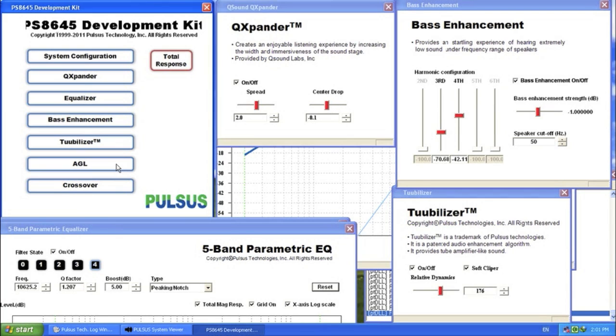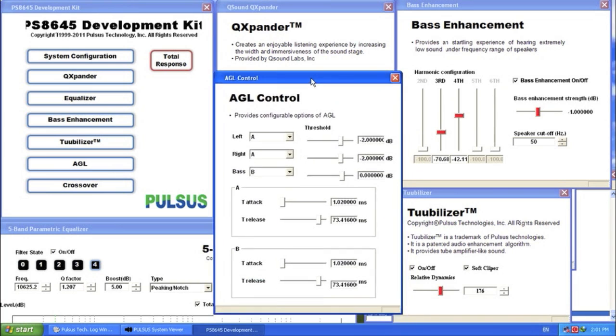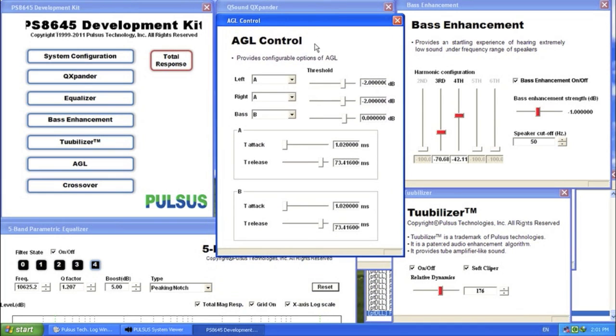We also want to talk a little bit about AGL. In your AGL control, you're able to change the attack and the release time. You can also adjust the threshold at which the system operates.